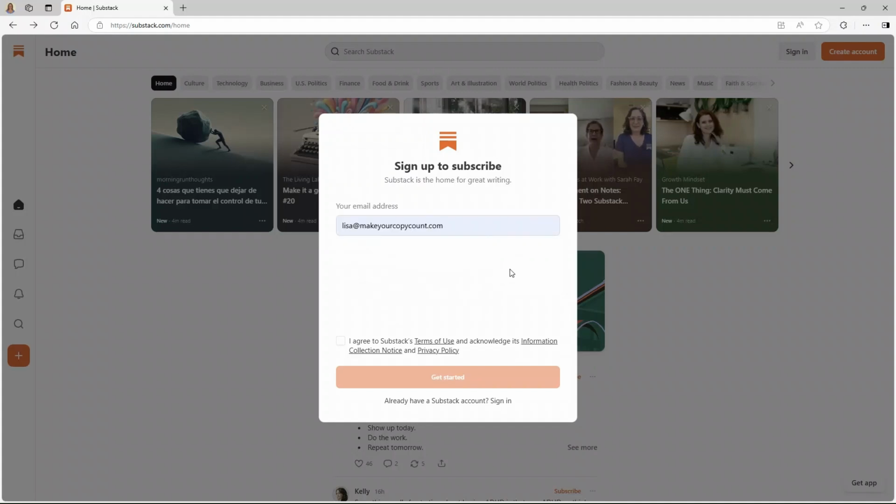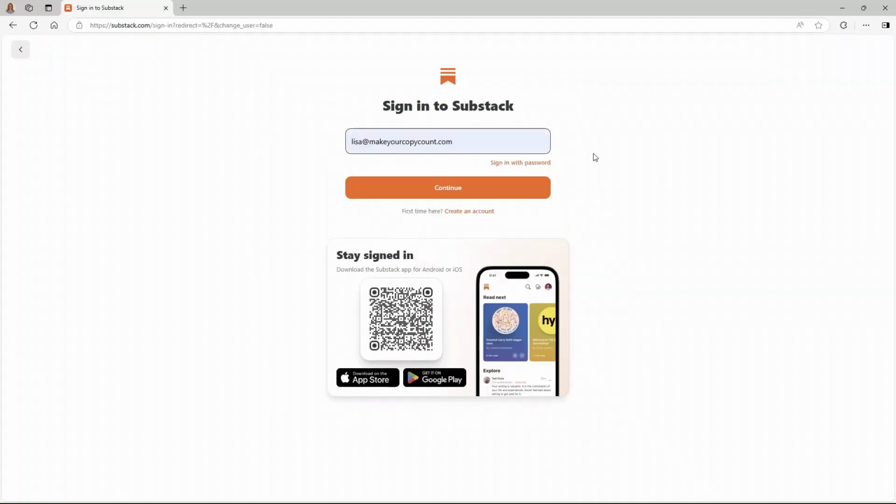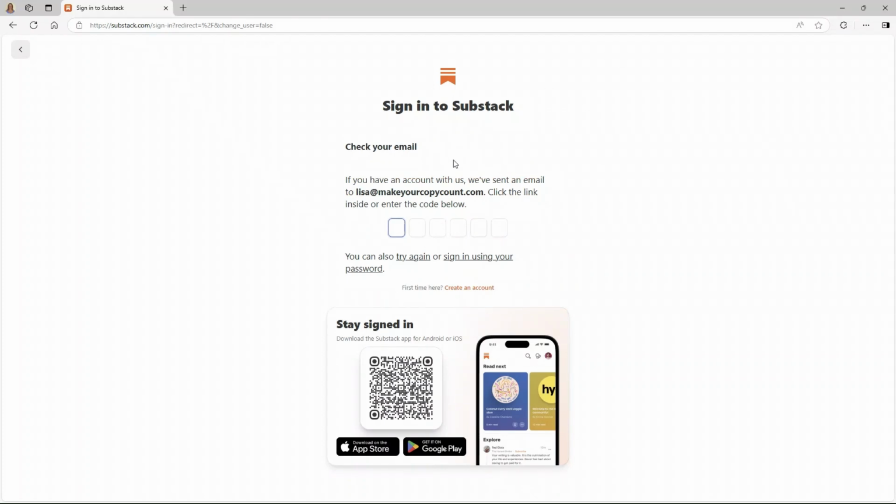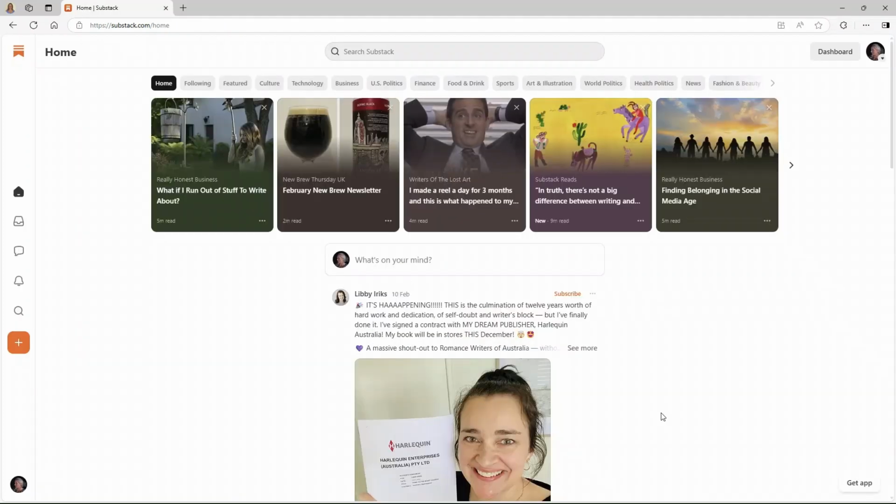I'm going to start by using an email address that I know already has a Substack account attached to it. And as you can see, it's telling me this email is already registered. Please sign in to continue. So just click there, pop your email in again and continue, and it will send a code to your email. Once you've entered that email code, it will take you back to the home page, but this time you'll be logged in.